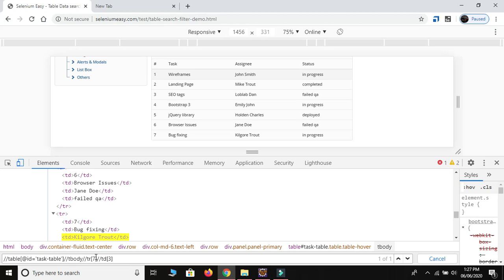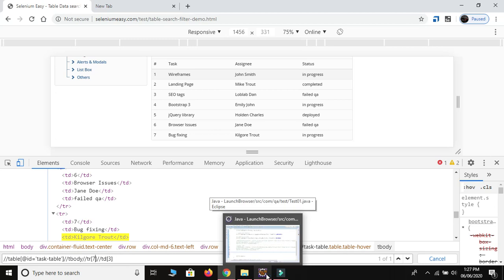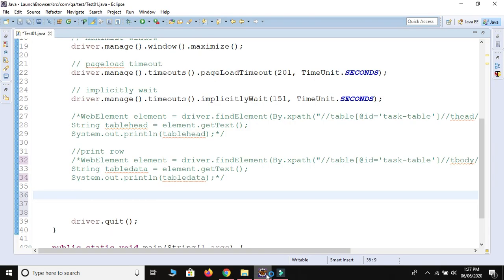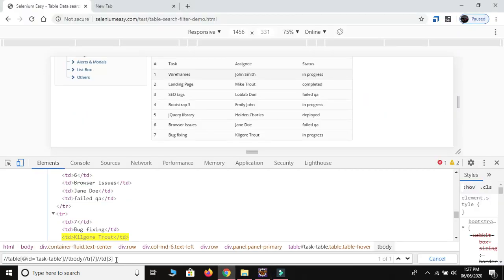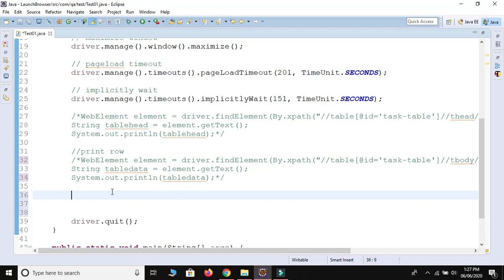I will break my xpath first of all. I will copy this value, just copy this xpath, and store it inside one string: str is equal to this value. So we need to change only this row number each time. Everything in the remaining part is the same. We need to just change this number from 1 to 7. That's why we use a for loop.